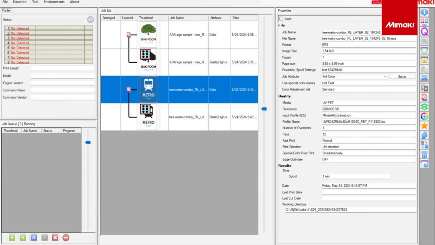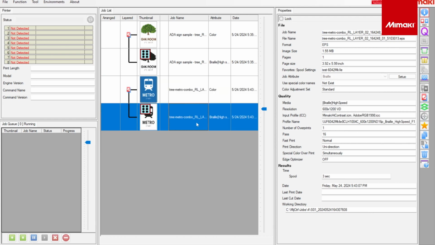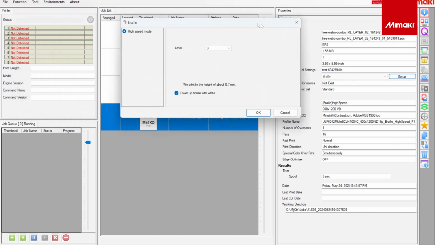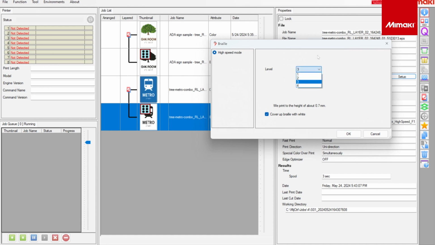And here's another fun little tip. If you make a mistake in how high you want to build it or what you want the final color to be, you can modify this all within RasterLink. So first of all, if we select the Braille layer, then we go to Job Attributes and we hit Setup, you can actually modify how much it's going to be raised. See, it tells you level 4 will be up to 0.9 millimeters, while level 1 will only be 0.3 millimeters.